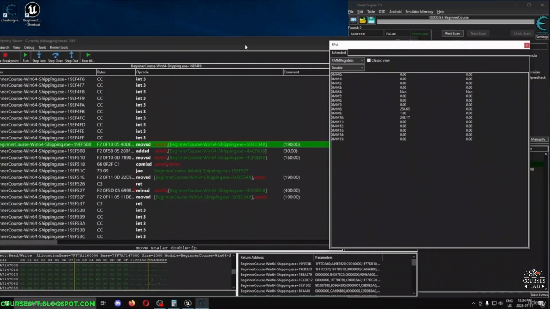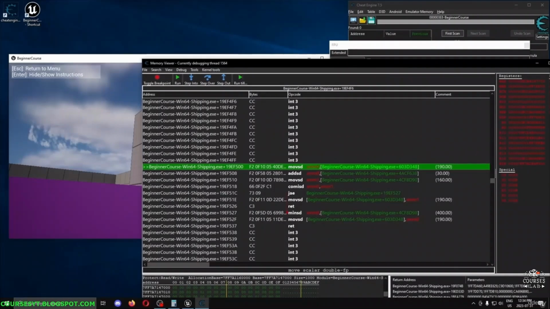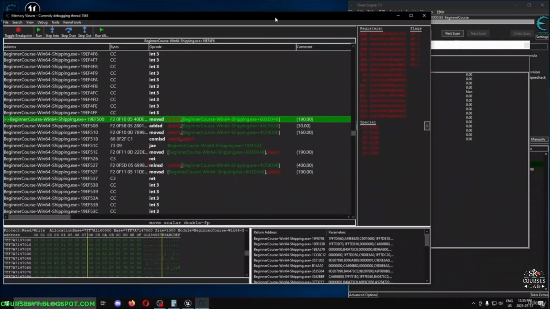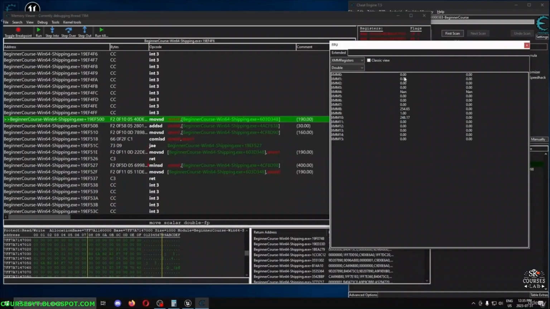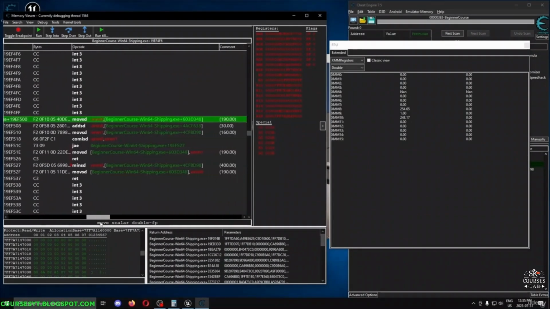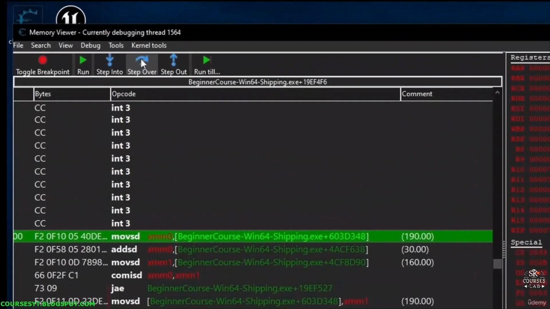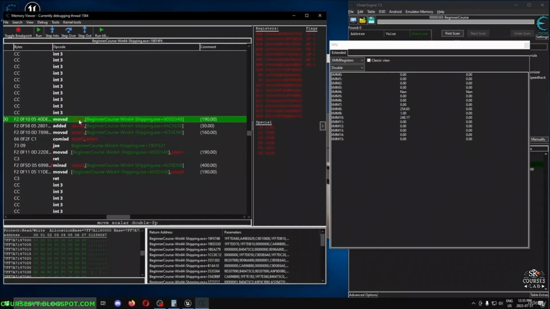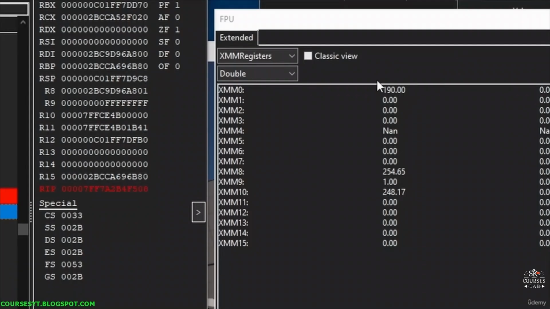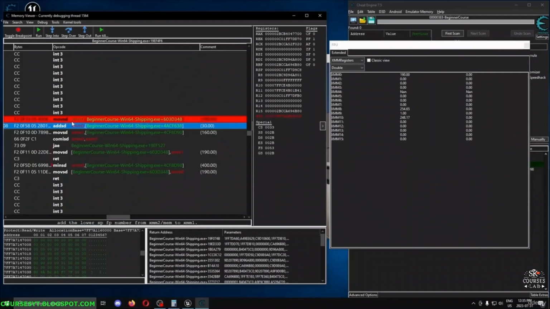Okay, so we froze the game right before executing, right before increasing the wall height. So currently XMM0 holds 0, so it holds nothing. But as you'll see in just a sec, let me change this a little bit. Here you go. Now, if we click on step over, we'll move on to the next instruction. So we'll see what happened to XMM0 once this command executed. So click on step over. And now in XMM0 we have the value 190, right? And that makes sense because we moved the value of the wall height into XMM0.